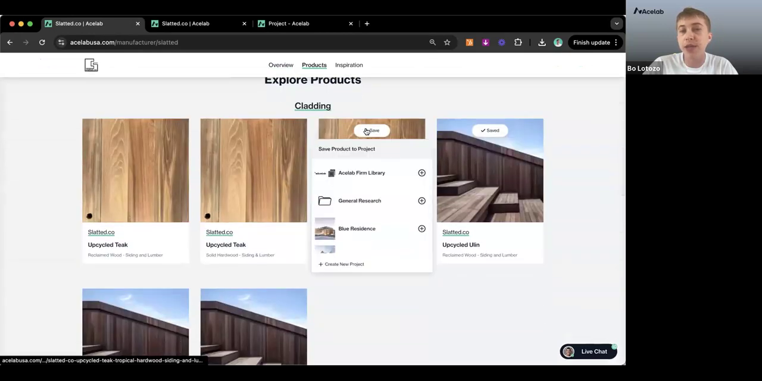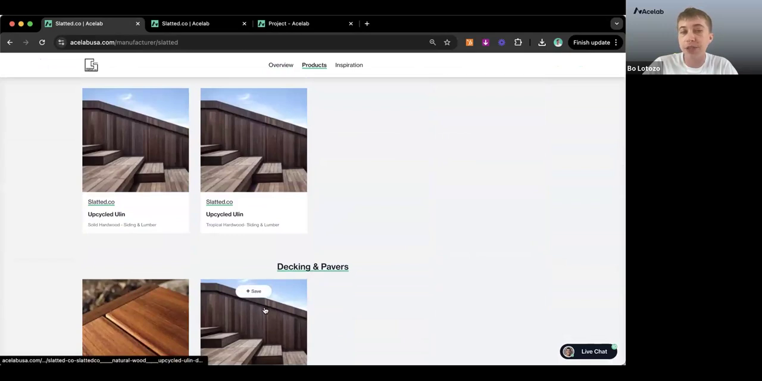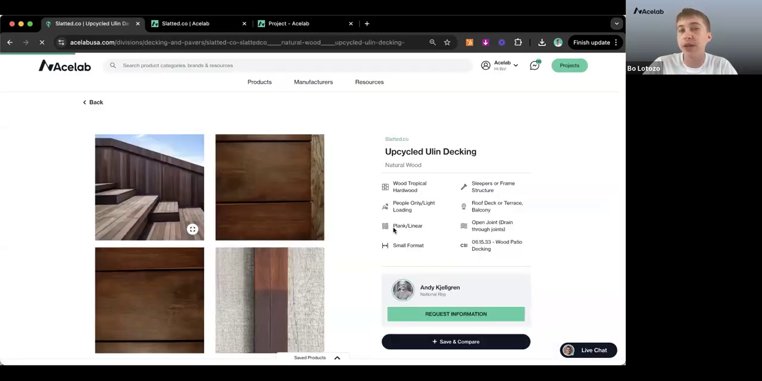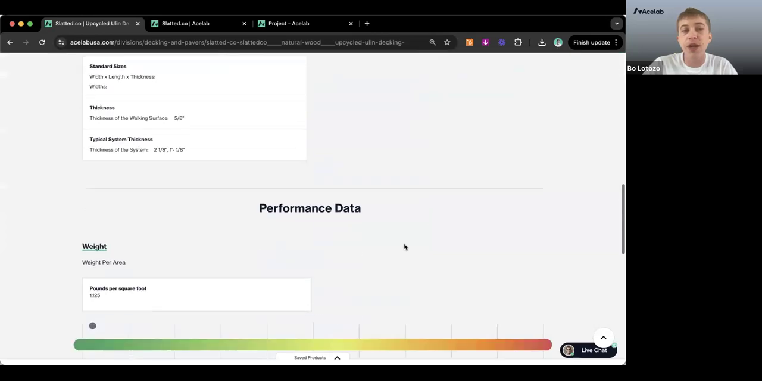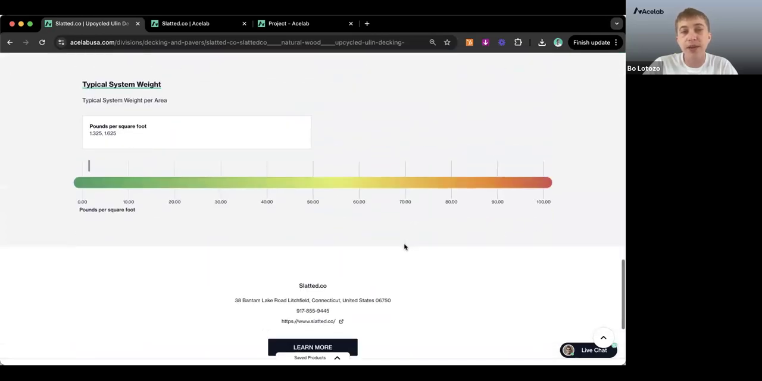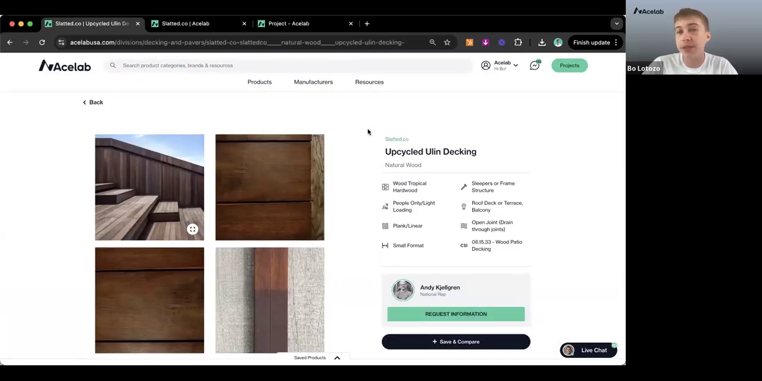You can explore their products, save them to your projects, and then opening up their product pages gives you more information, where you can see an overview of the product performance and description, as well as access performance data and downloads on these pages as well. So this is a great place to come if you're looking for more information after today's event and you want to get in touch with Andy directly.